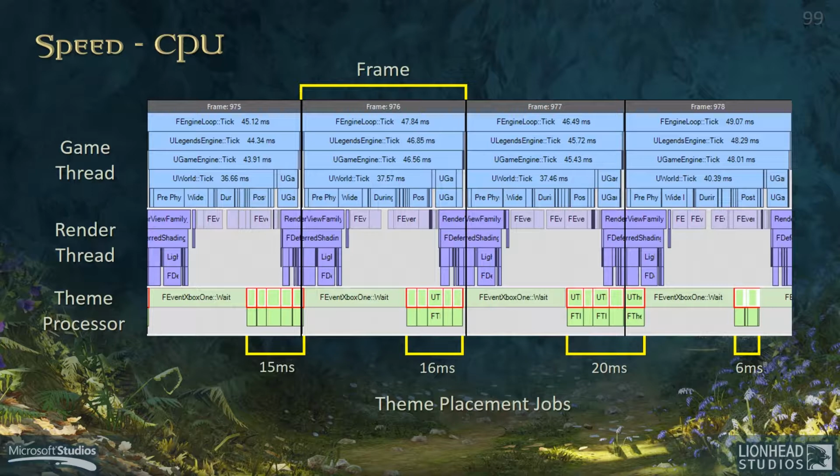Another premise was that in a world of ever-increasing load times, cycles were cheap and disk access our bottleneck. The theme system's dynamic placement from small source data was aimed at making better use of this resource imbalance.